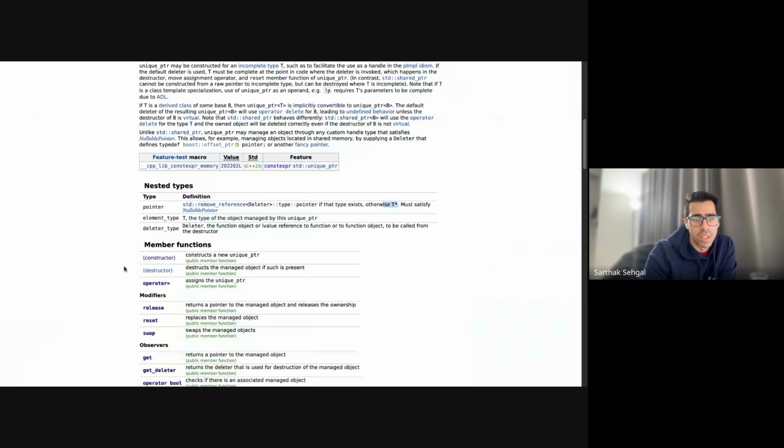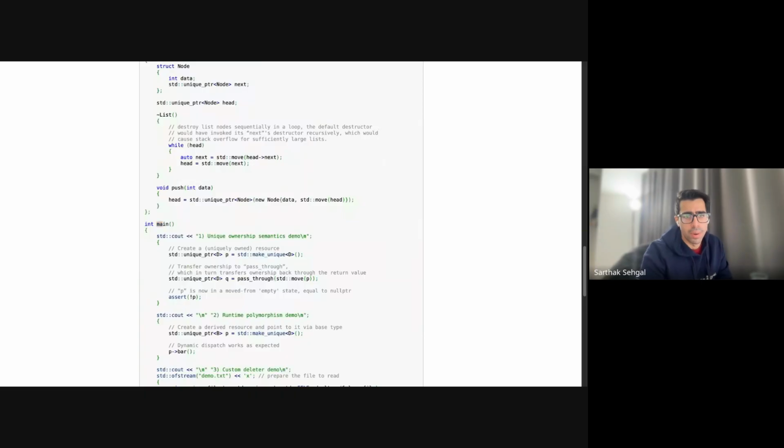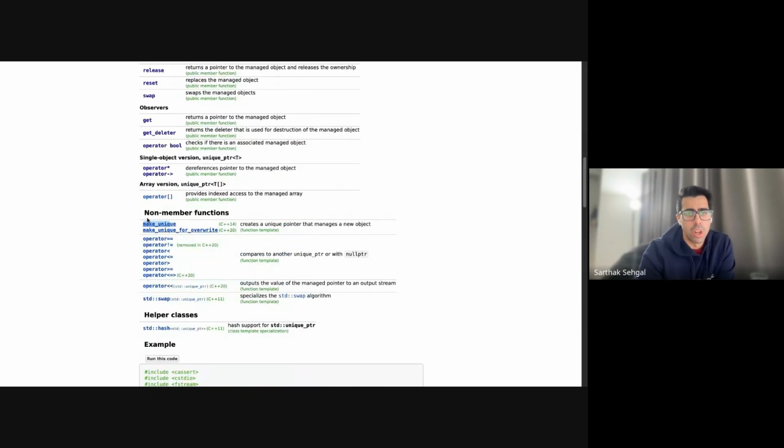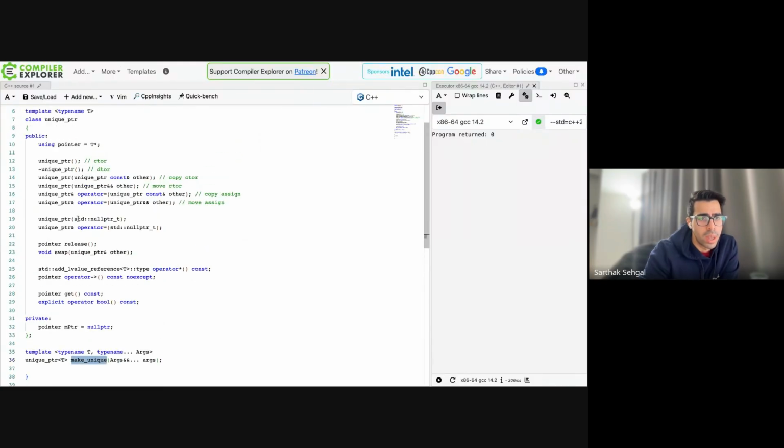So if you go to CPP reference, it mentions that, yeah, there we go, make unique. So there's a non-member function make unique, which creates a unique pointer that manages a new object. Similarly, there's a non-member function make shared, which creates a shared pointer that manages a new object. So yeah, let's just get started right into it.